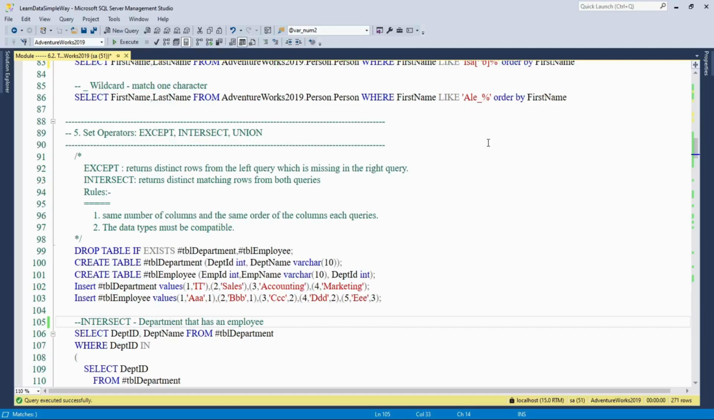Now while applying the intersect, how does this example work? We want to list the departments that have an employee only. We do not want to see any department which doesn't have an employee. Maybe there are 5 departments in my department table, but out of those 5, only 4 departments have an employee assigned to them. Only the departments which have an employee, only those we want to return in the result. So in that case we will use the intersect.